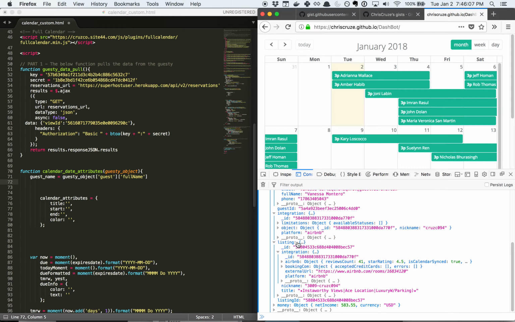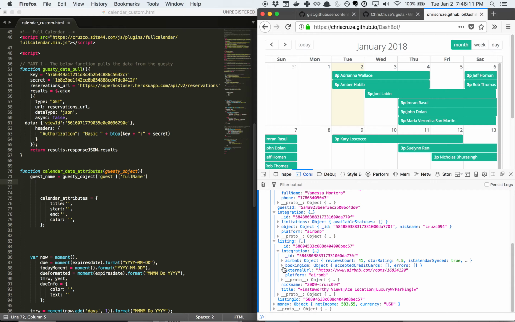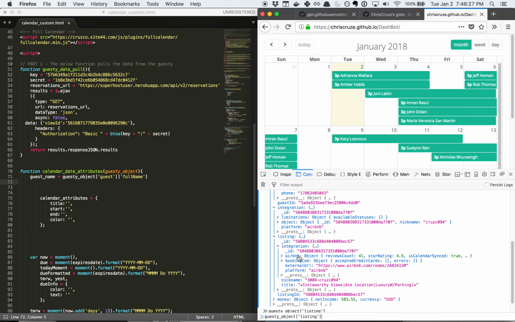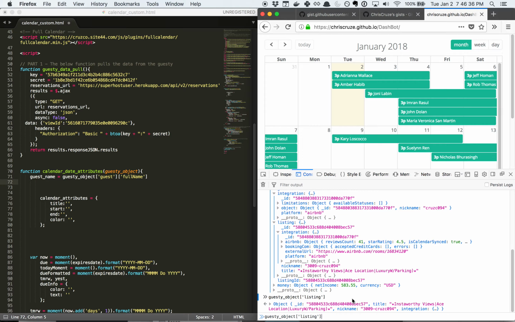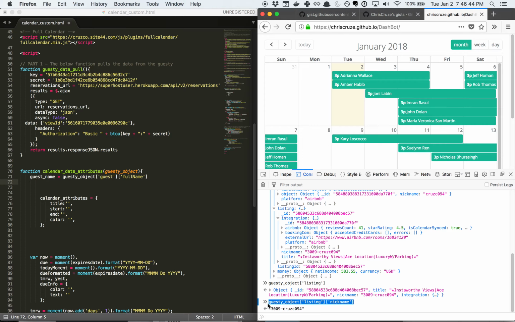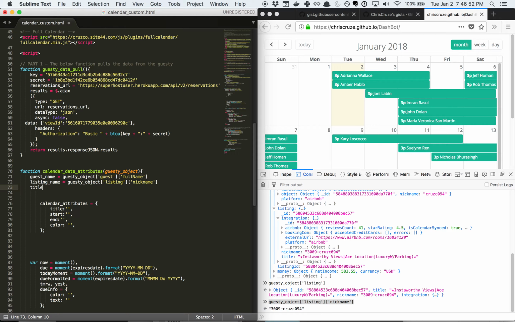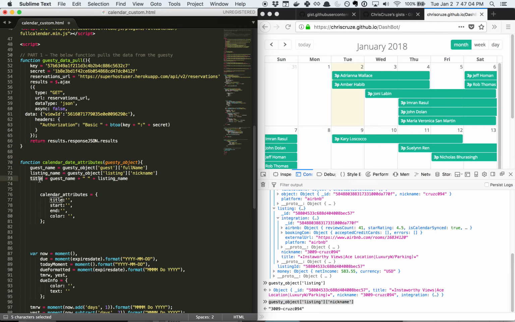So if we go into integration, and that's under, there it is, nickname, because this is the room. So that would be guest object listing nickname. So this is the listing nickname, and I want the title to be these two put together, maybe with a space in between. So that'll be the title.